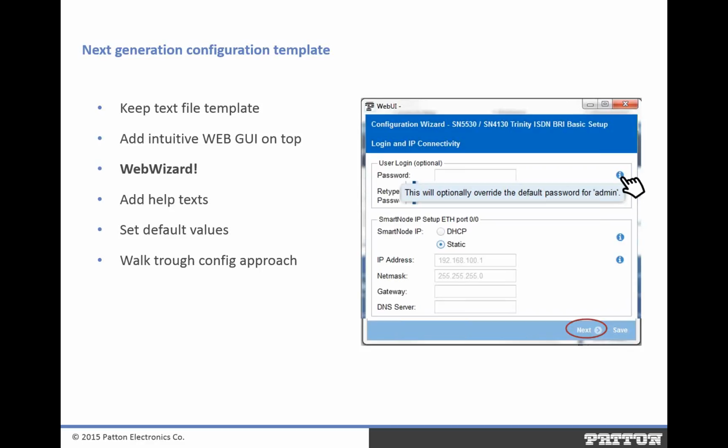Another advantage here is that the web wizard can also display help text, so tip information, as you can see when doing a mouse over on the information bullet there. You can put in default values such as an IP address as indicated here, or it also provides a walkthrough config approach by clicking on the next button, which will switch to the next page in order for the config to be completed and generated.